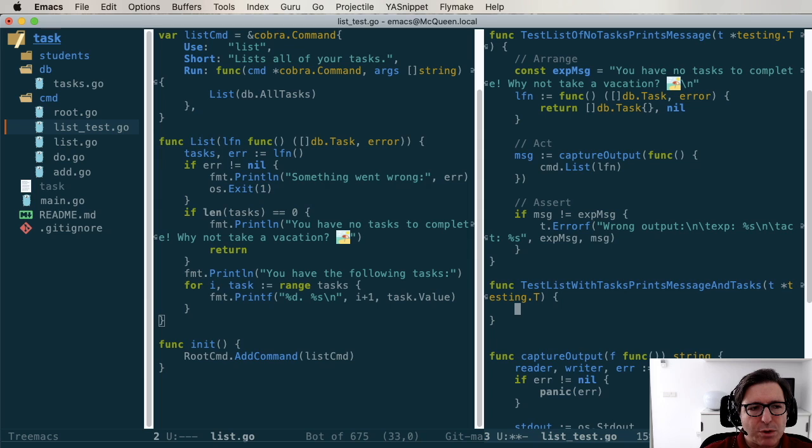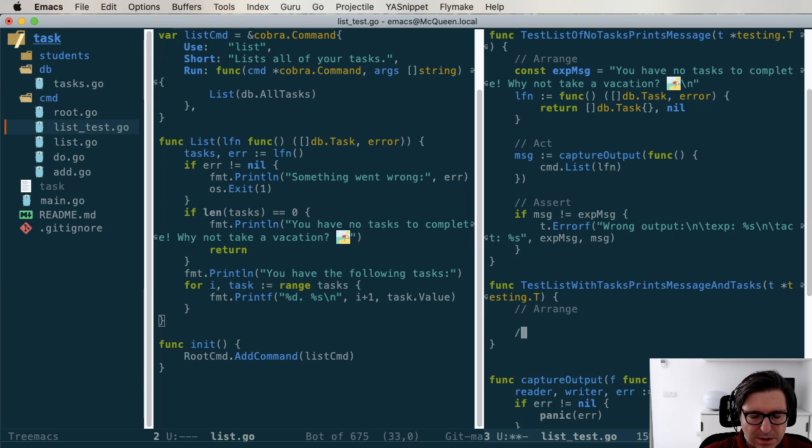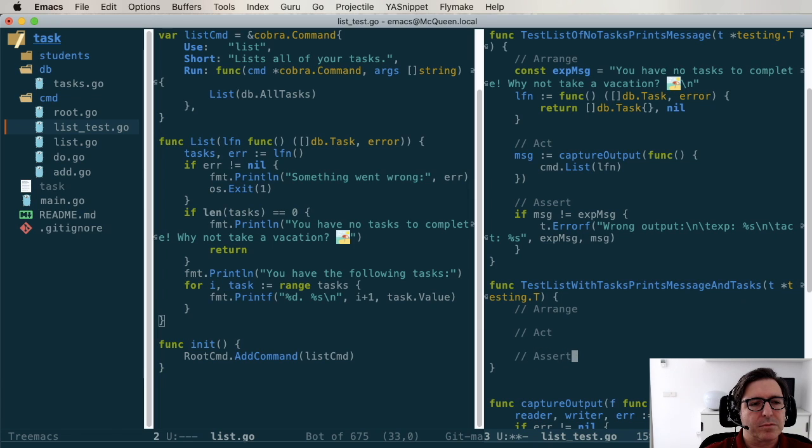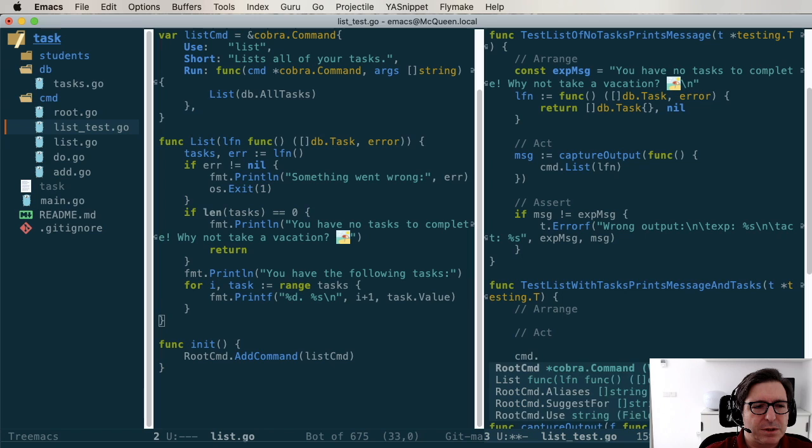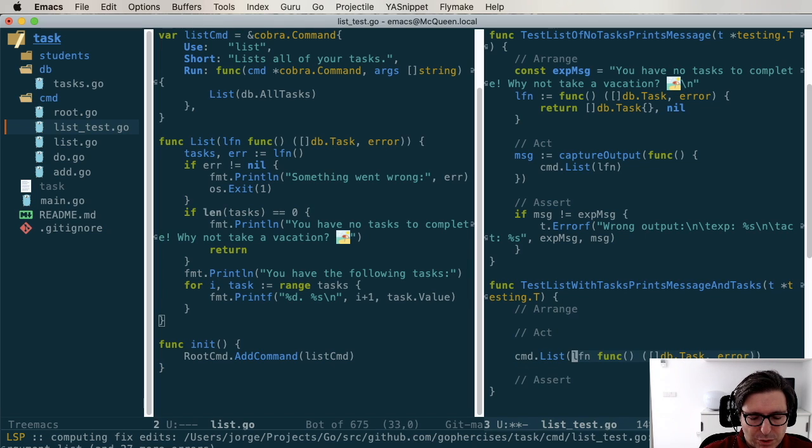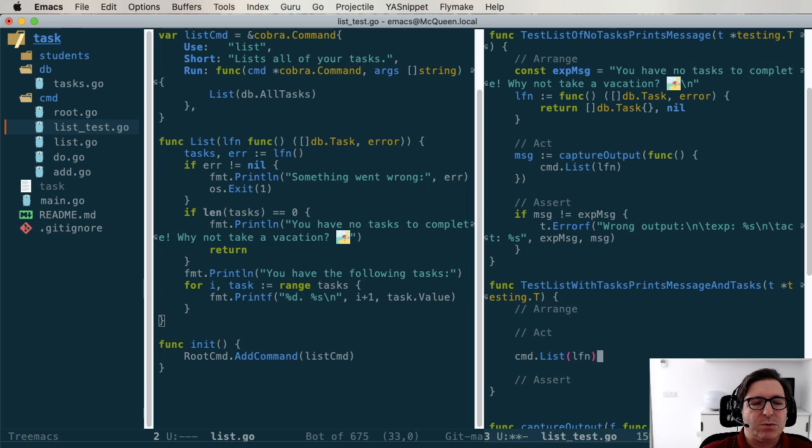So I'm going to repeat the same path that I followed in the previous video. So I will have an arrange section for the test, an act, and an assert. And I'm going to build them exactly as I did in the previous video. So what I would like to test is the cmd.List, and here I'm going to have a function that is the one that will provide me the data that I want. Let me declare this one here.